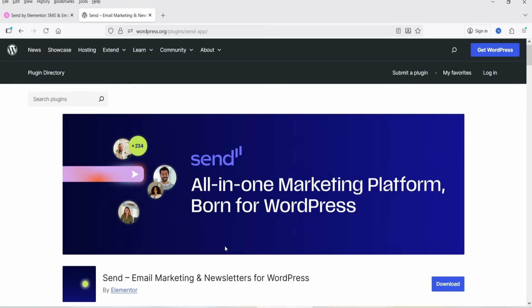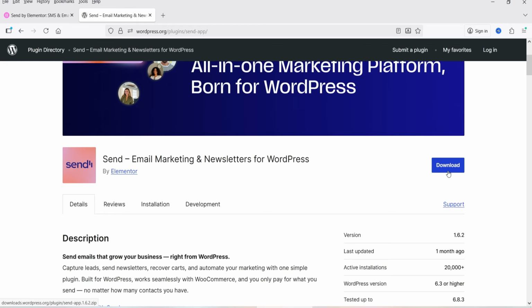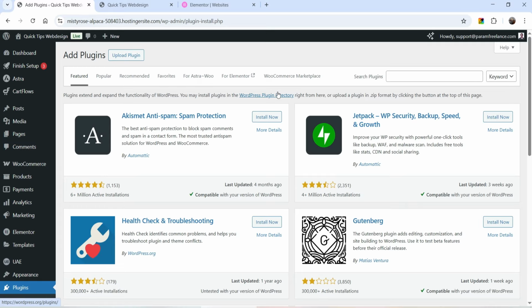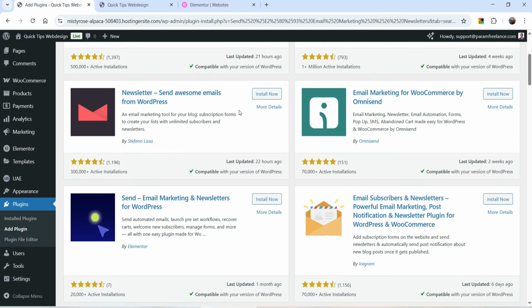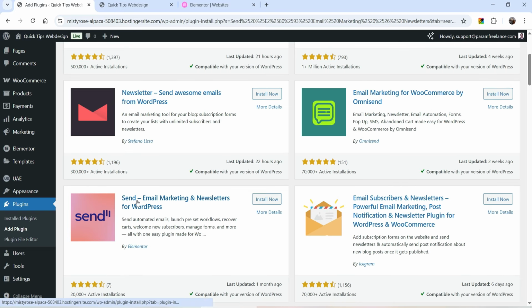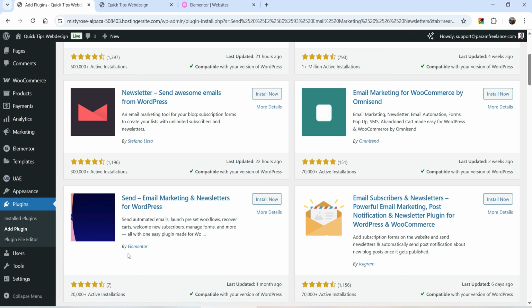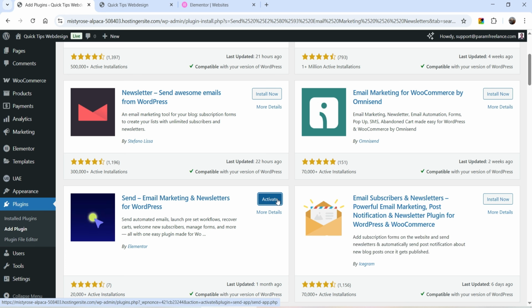I'll give you the link in the description box. You can also download the plugin directly from this link and then upload the plugin to your website. Or you can go to your website and search for the new plugin. So here I'm going to search for this plugin. This is the plugin, Send Email Marketing and Newsletters for WordPress by Elementor. Click on Install Now and click on Activate.